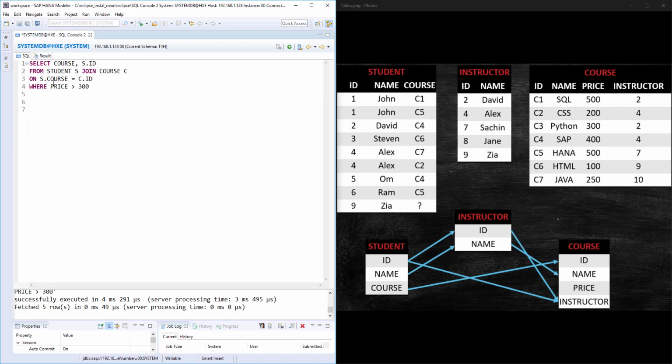And here if you observe, I selected course from the student table, ID from the student table, and I am not selecting anything from the course table. So it's not required to use columns in the projection list from both tables. You can select columns from either the left table or the right table or both tables. Okay, so let's remove this.